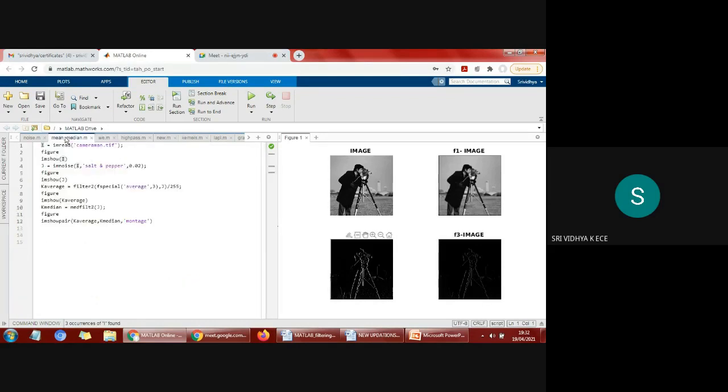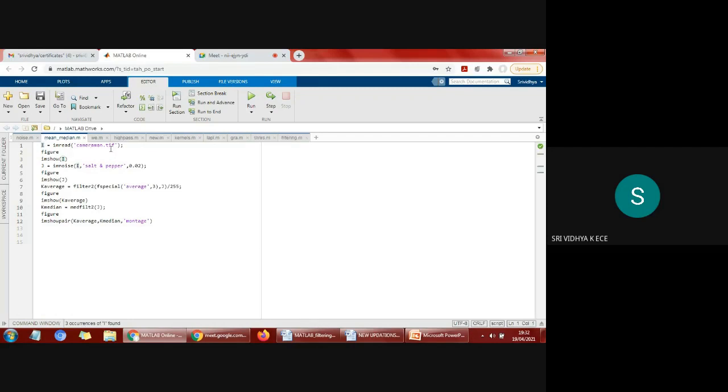Let me go for a mean and a median filter. Again I am taking the very same cameraman image, and I have added salt and pepper noise here. To my image I have added salt and pepper noise, and this is the intensity of the noise. Whether you want a very mild noise or a very intense noise, accordingly you can change this parameter. And I have asked the program to display the noisy image also.